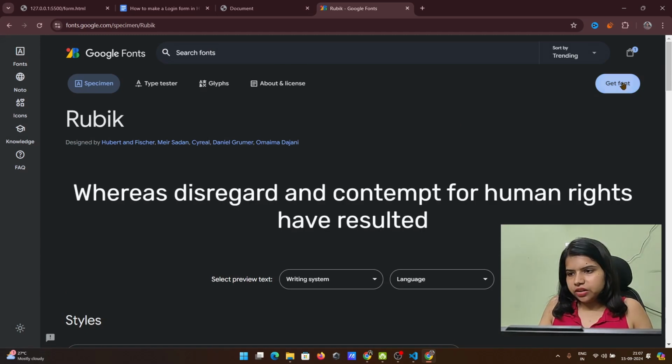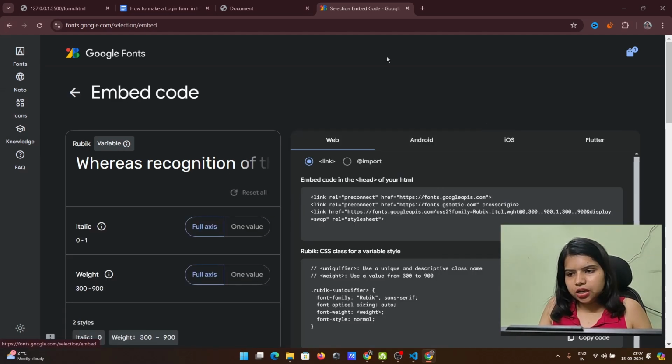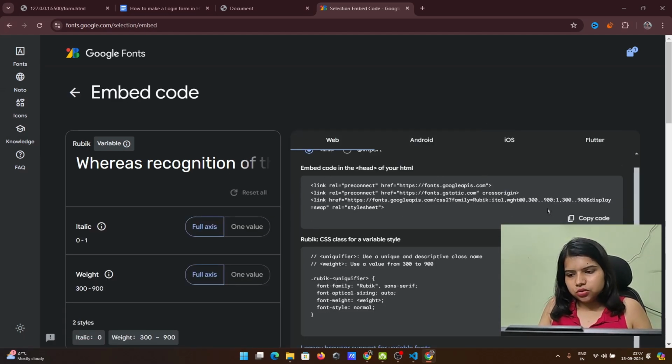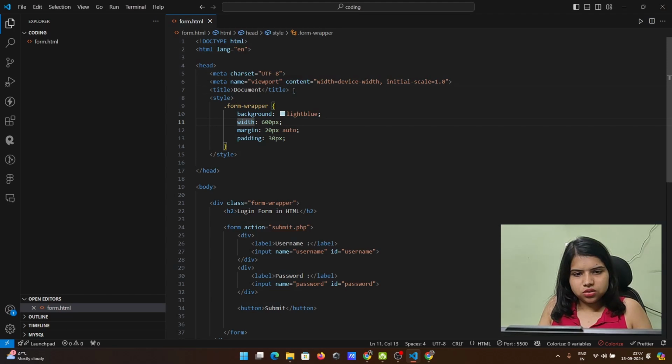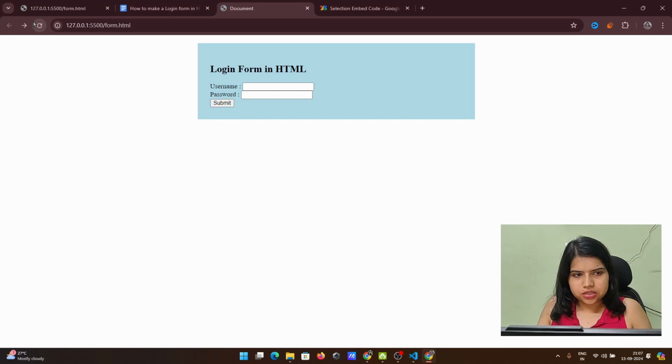So you can just go to get fonts, get embed font, or you can also download it and have a folder of it separately. Just get embed fonts, then you can copy this code and add it. It will also already give you a suggestion where you need to put it. So embed code in the head of your HTML. So this is the head, and here we need to define it.